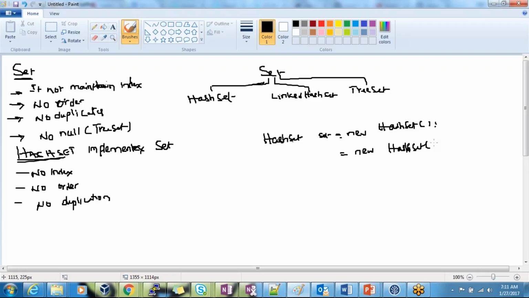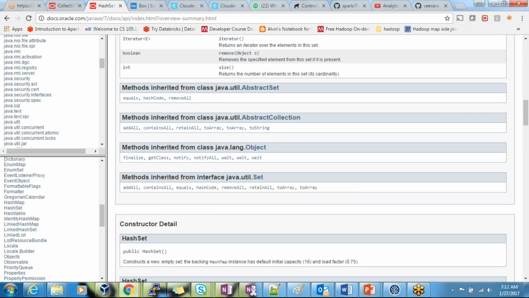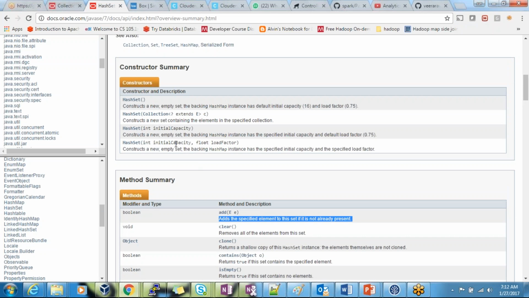If you have any other HashSet already, you can pass this set here, or you can go with a new HashSet of the initial capacity. You can go with some capacity. As you see here, you can go with this constructor as well.